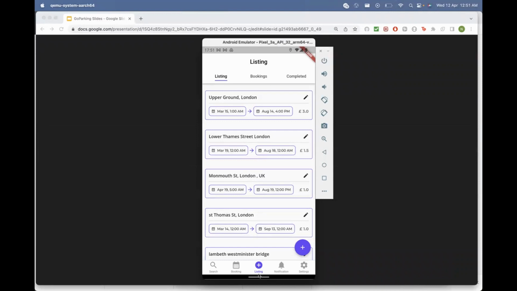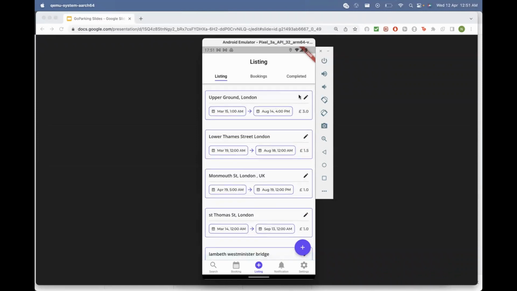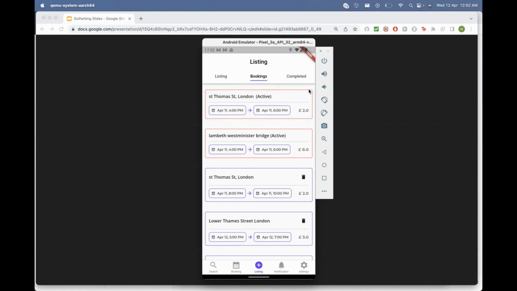Now let's take a look at the listing screen for owners. So this screen shows all the available listings that this user has put up, and the users can edit the information easily. Moving on to the Bookings tab, it shows all the car park bookings that the owner has received. The red boxes show that it is an active listing, which means there is an actual customer currently in this current lot.